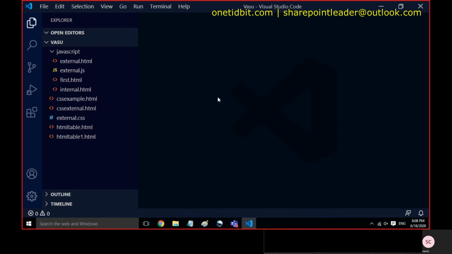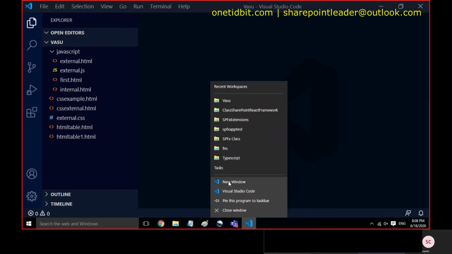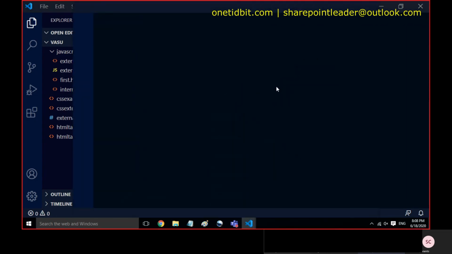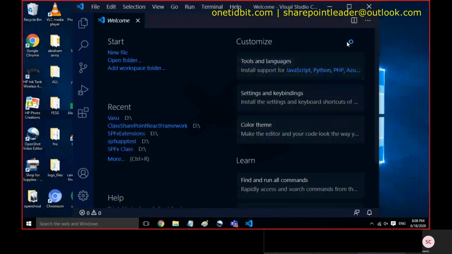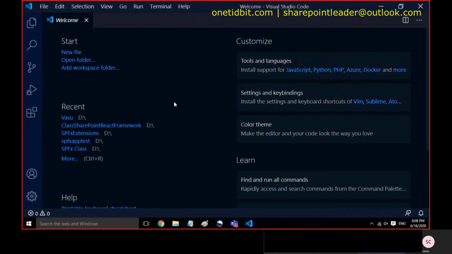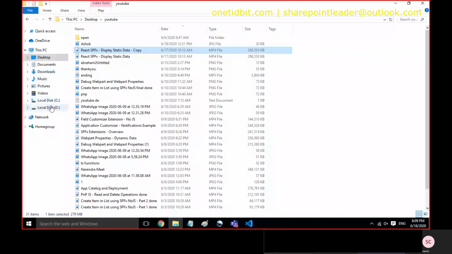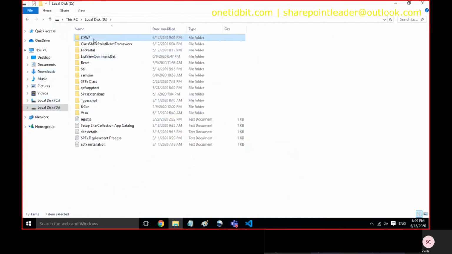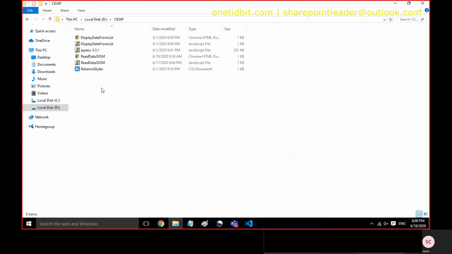So yesterday we have seen all about just displaying the data. And we have displayed all the records which are available in the SharePoint list using the JavaScript object model. So today we'll see how to create, update, and delete items.